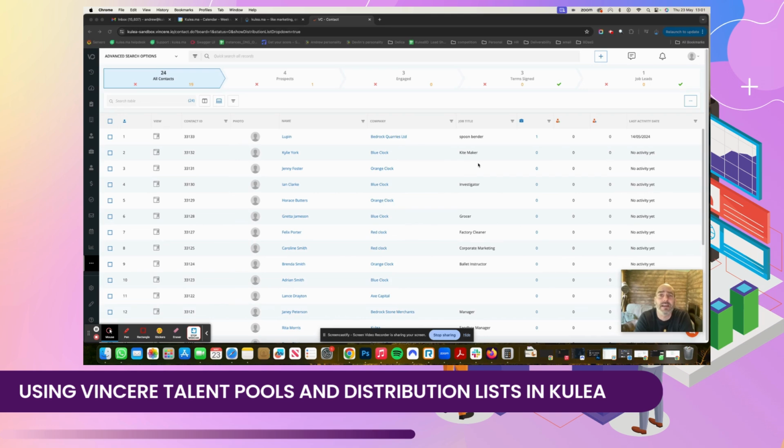And the reason we do that is because Vincere is an absolutely awesome staffing and recruitment CRM, but what it is not and what it has never claimed to be is an email marketing or marketing automation platform. So our Kulea integration gives you that, or augments that functionality you have within Vincere, to give you full email marketing and marketing automation capabilities.